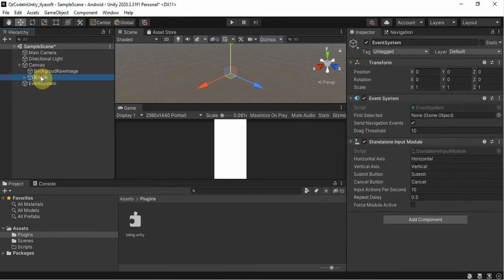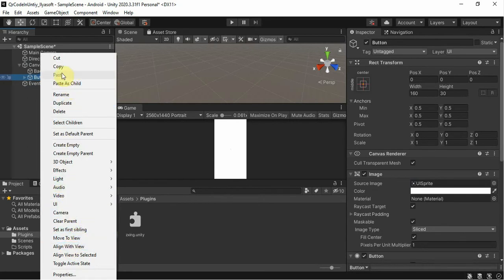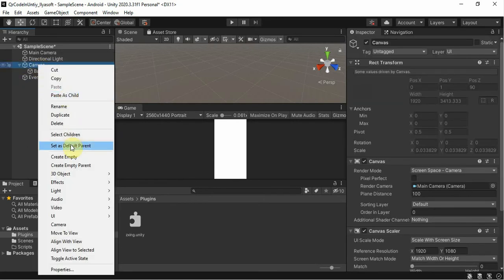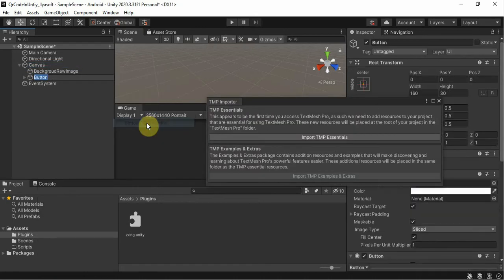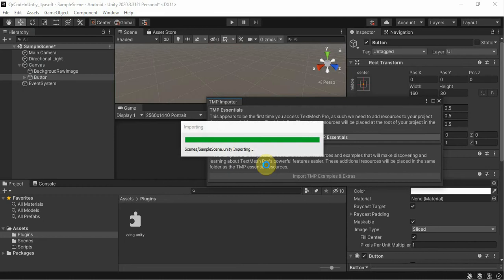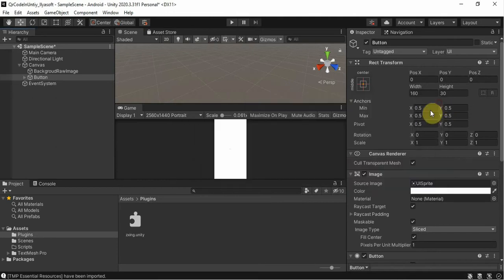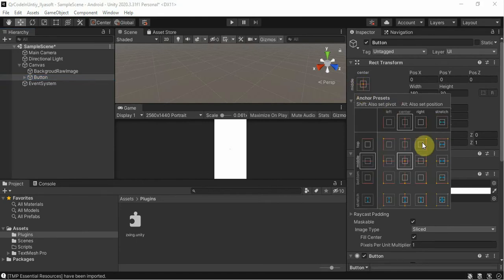Now remove this button. I am going to add the TextMeshPro button. So go to UI, add this TextMeshPro button, and import the essential designing of this button. Now wait till this process completes and then close, and this is the button. Now select the button and place it in the top right corner.